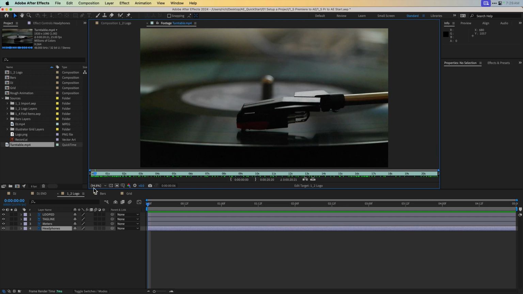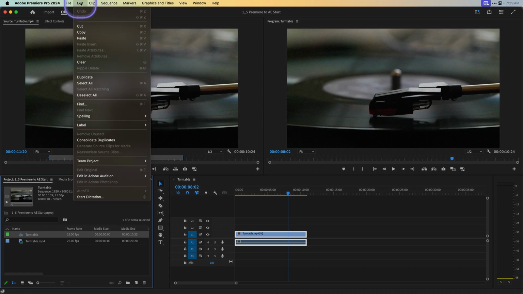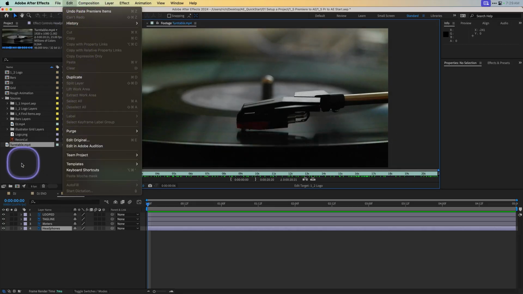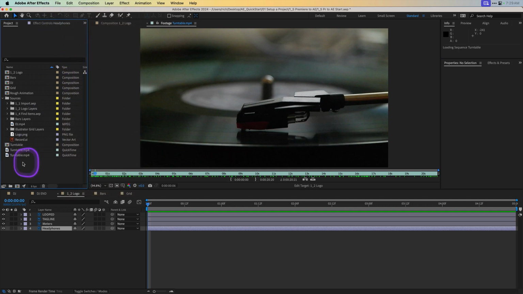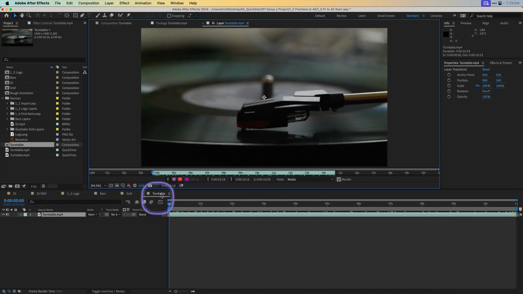Well, you can move that across too. If we go to Premiere here and we select the turntable and I choose Copy, I can now come to After Effects and choose to click in the project panel and edit Paste. Now it brought the Premiere Pro sequence in as an After Effects comp. If I open it up, you'll see that it's the same duration. Here's the footage, and there's the same in and out point set. So it created a really cool transition here.